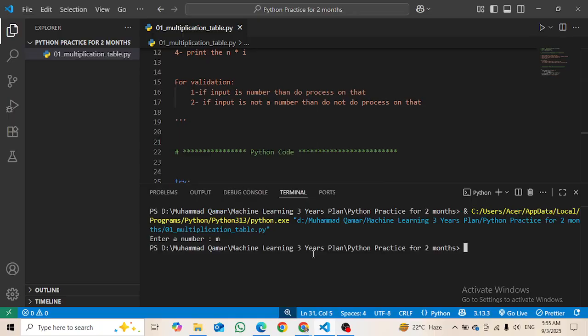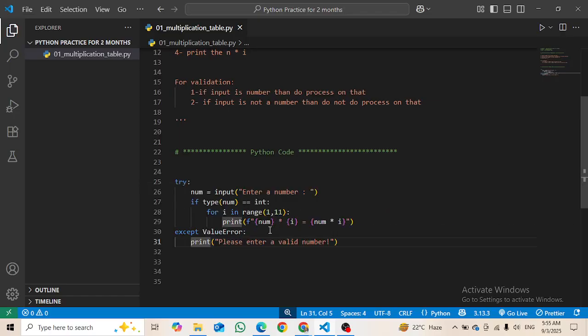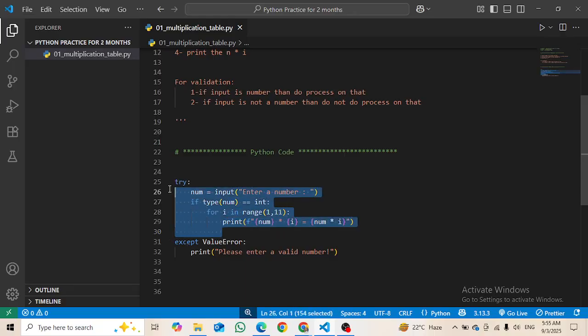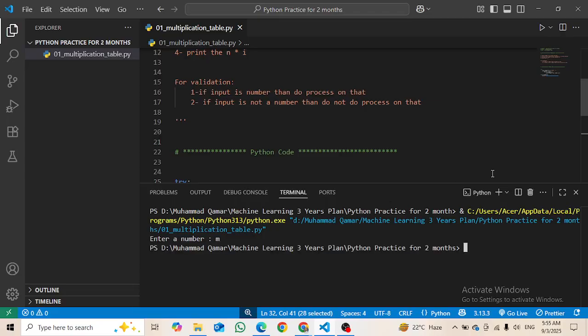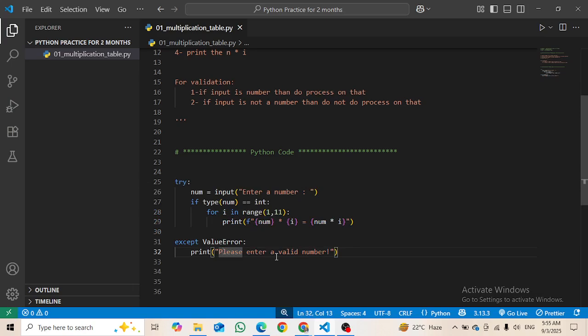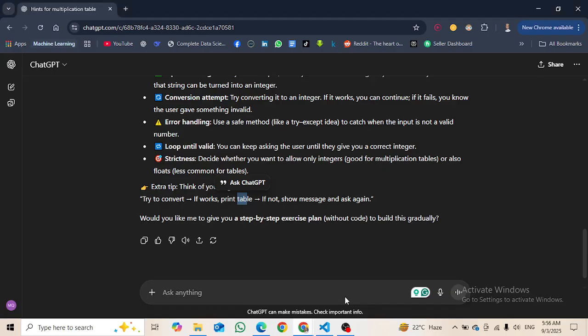Let's say M. Okay, it is not giving me any error, but it is also not giving me this line, which it should give me, but it is not. So if the number is an integer, print this, and if the try block does not run, we will run this line: ValueError, please enter a valid number. But it is not giving me this line. It should give me this line, right? Please enter a valid number. So let's run it, give it to ChatGPT and ask again.